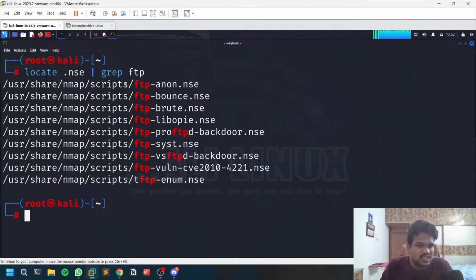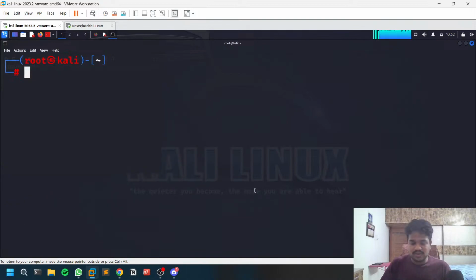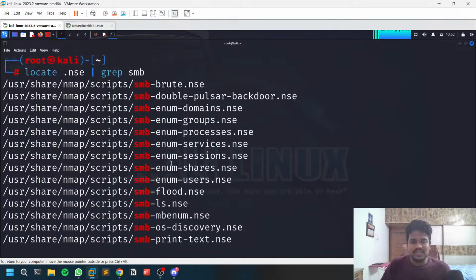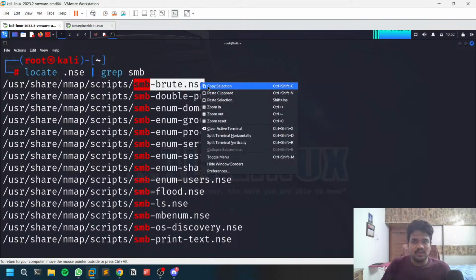So the first and best step you can do is grep, like I showed yesterday for FTP. We'll go with SMB for example, and you can see there are several scripts for SMB, like smb-brute and other stuff. If you don't know what one does, you can just copy the name and google it.